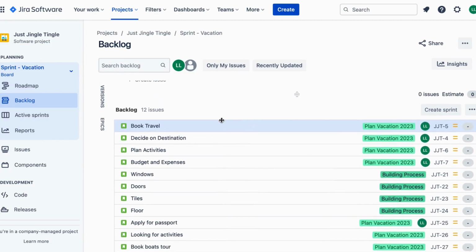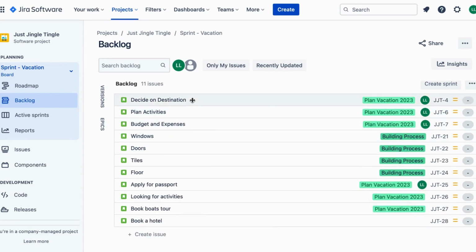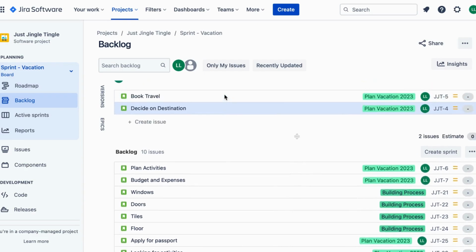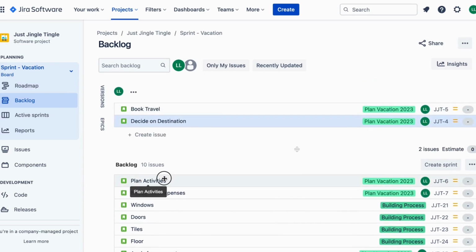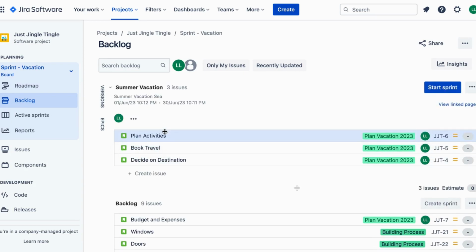Now it's time to add tasks to your sprint. These are the specific items that you want to complete during the sprint period. For our vacation project, tasks might include booking flights, reserving accommodations, planning sightseeing tours, and packing for the trip. Simply click the Add Issue button and enter task details.